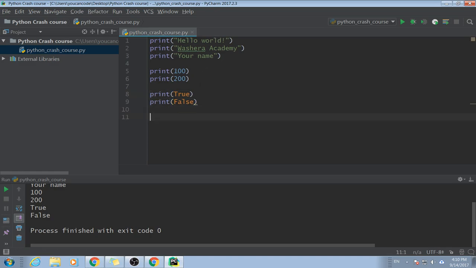How about if we like to print many? Print my name is somebody. So that means I can put many parameters by separating with commas. Yes. So let's see. My name is somebody.